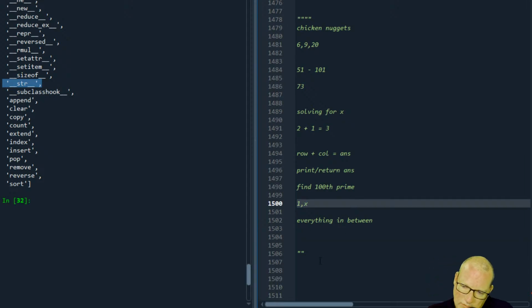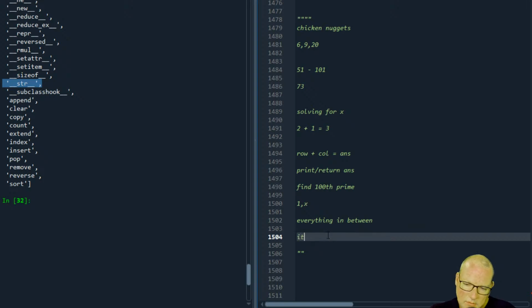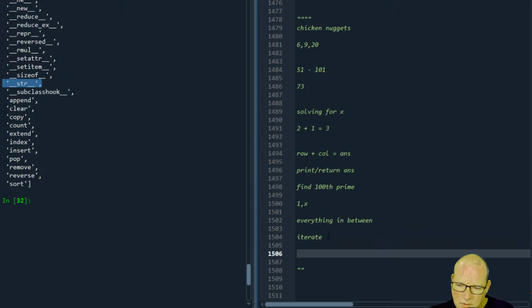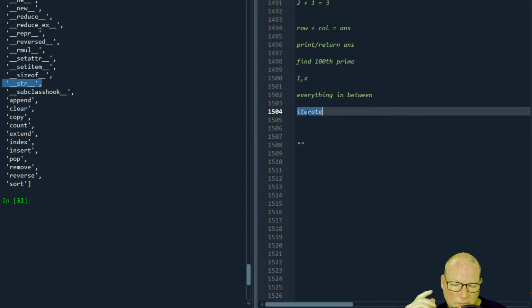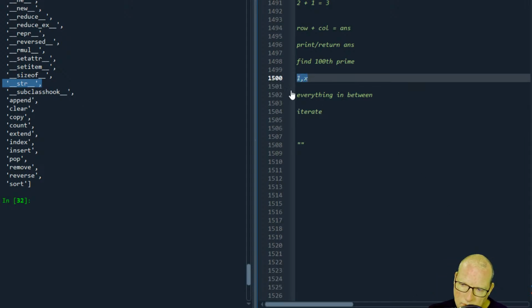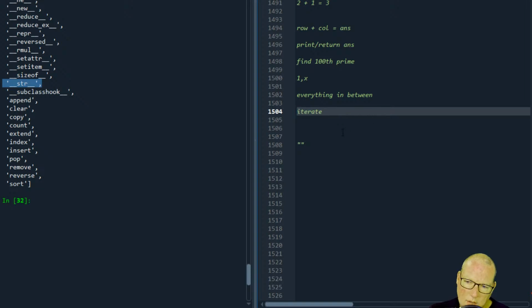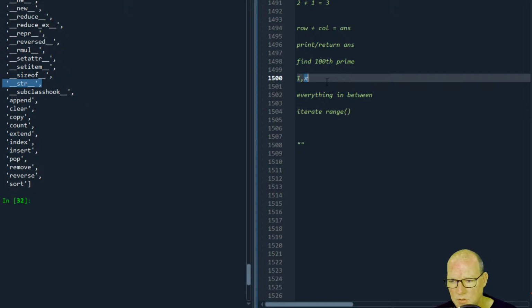And the word that I was looking for was iterate. To go through. So we need to go through everything in between. Well, we have a nice tool, the range function. So we would iterate through a number. So you would either have a nested function, or you would inside your function be calling another function.